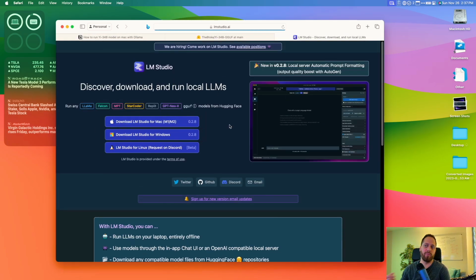This application, by the way, is available for Windows and Linux. Linux is kind of tricky. It's not working properly at the moment, but you can try it as well. In Windows, it should be the same installation. Once you download it, you're going to have a GUI interface like this one showing up here.